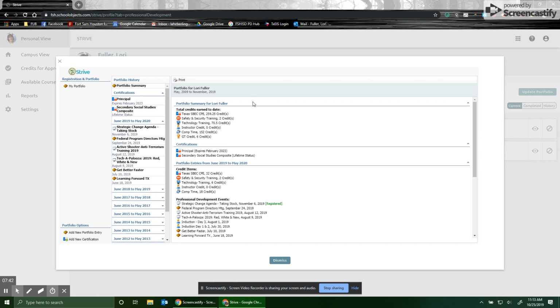So please remember, we're going to move to doing this. And so everything that you attend, whether it's here or not here, you need to be putting in your portfolio.